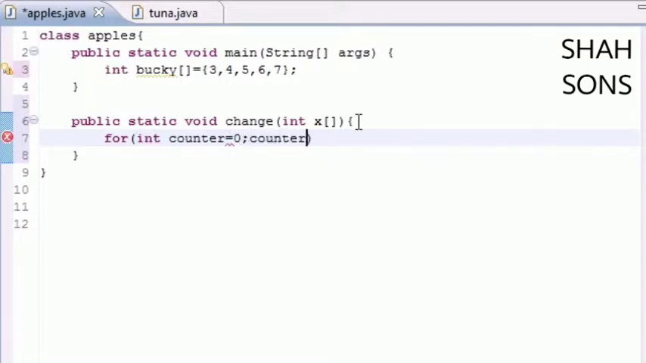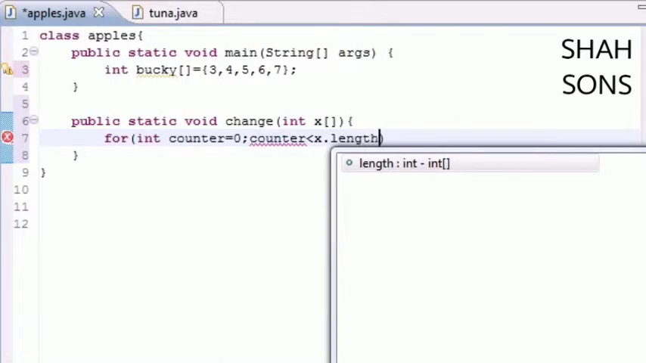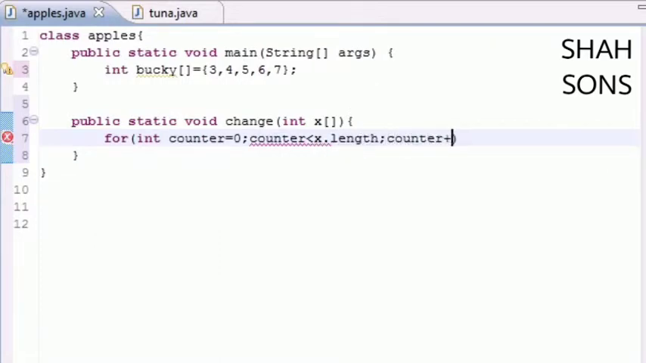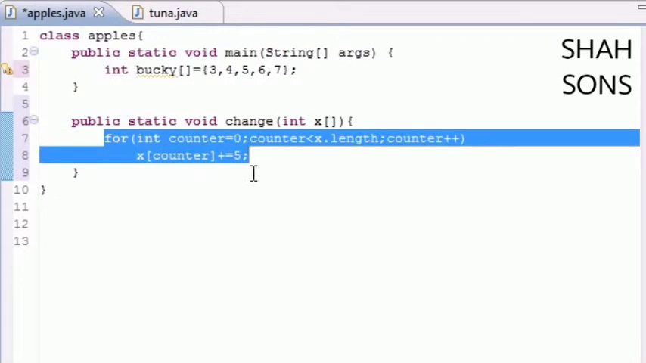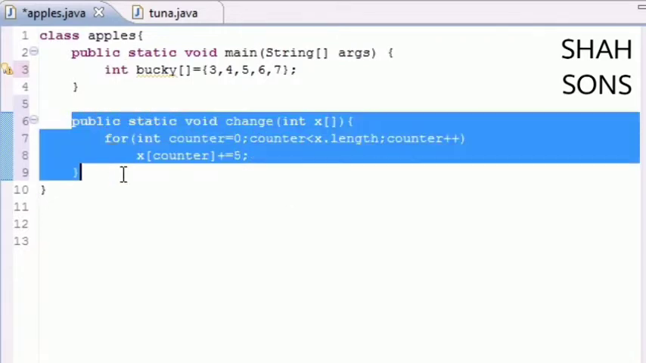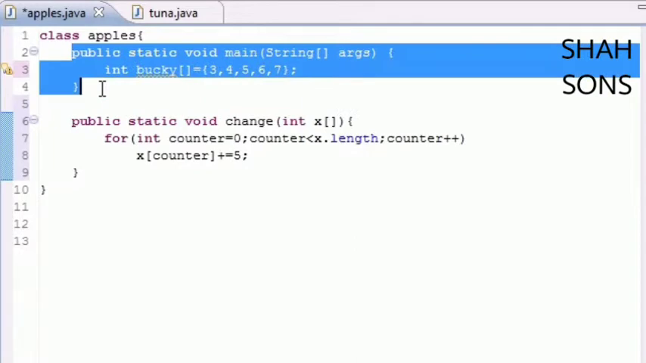index. Counter is less than x.length, and remember that's a built-in thing that Java knows. And then just add 1, and let's just put x[counter] plus equal 5. And what this does right here is it takes all the indexes in the array and adds 5 to each value of them. So again, you should know what this does already. Don't forget to put it in a separate method aside from your main one.